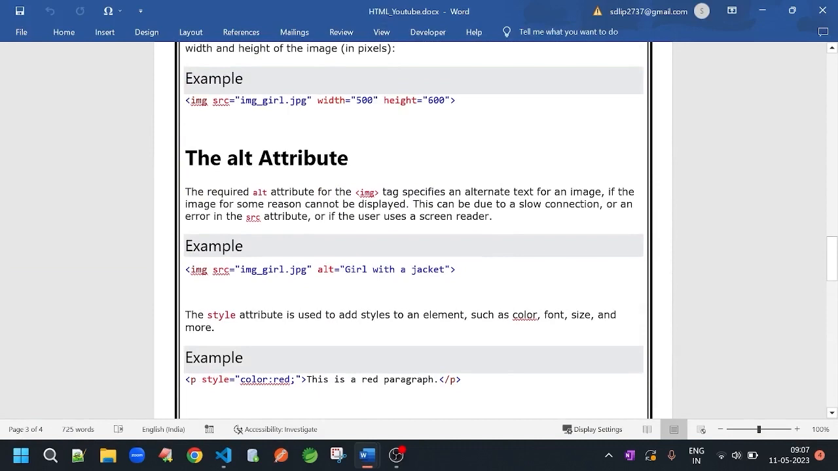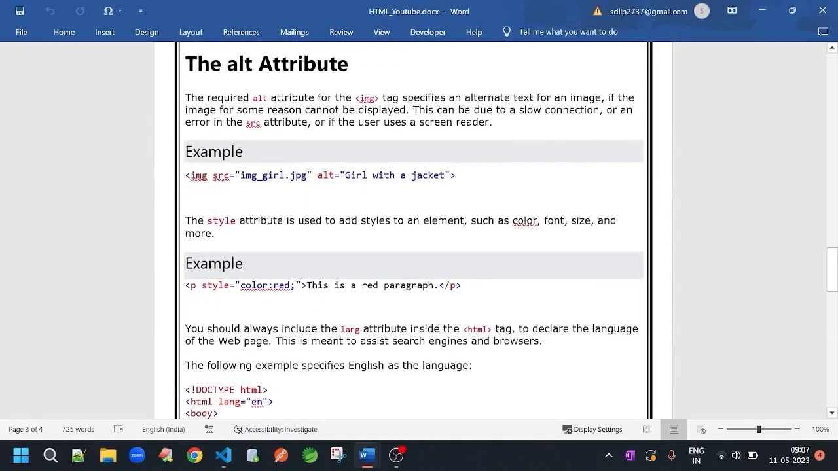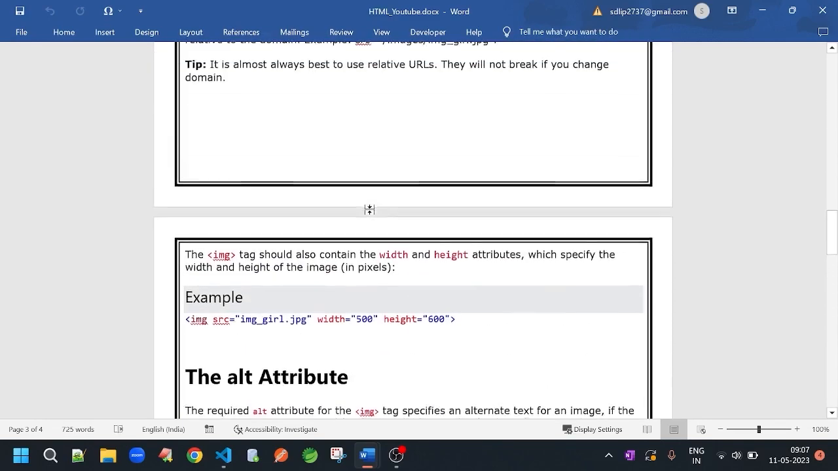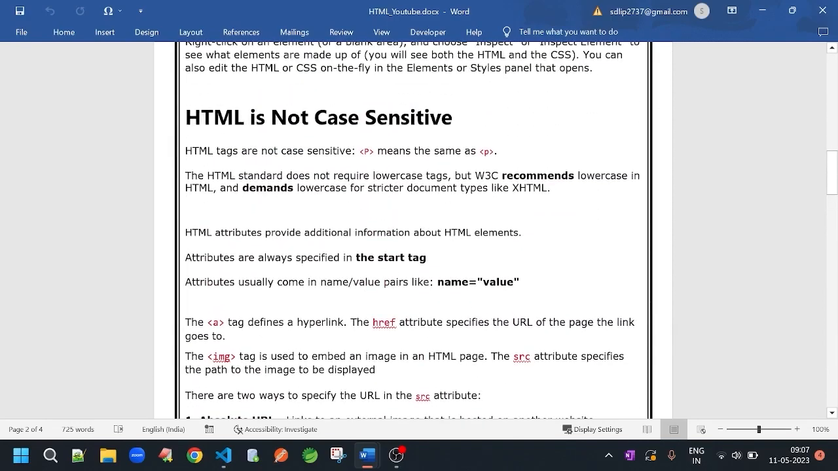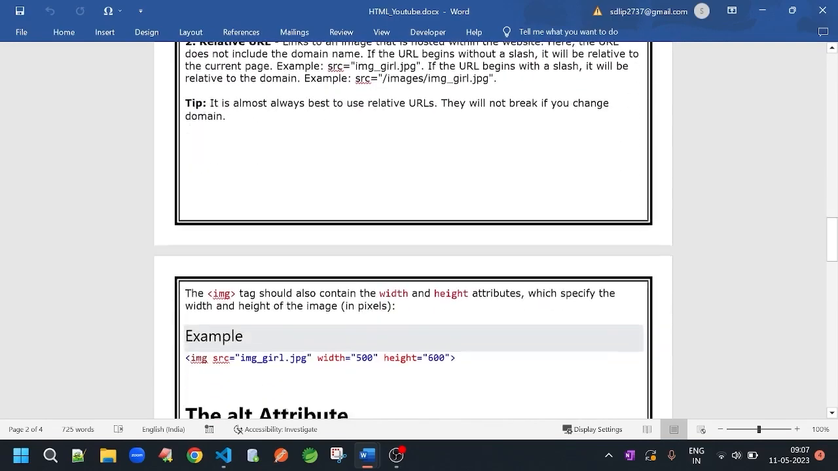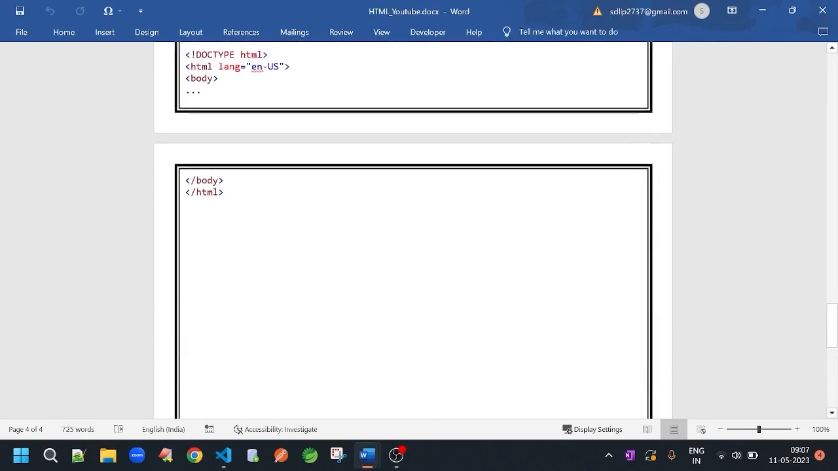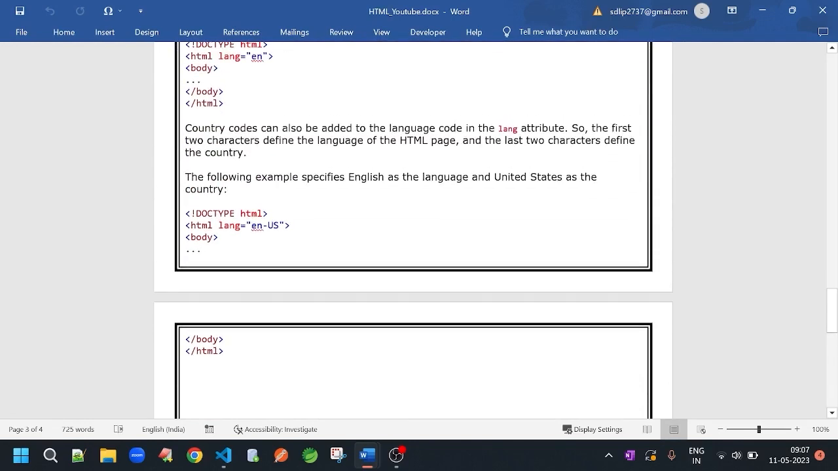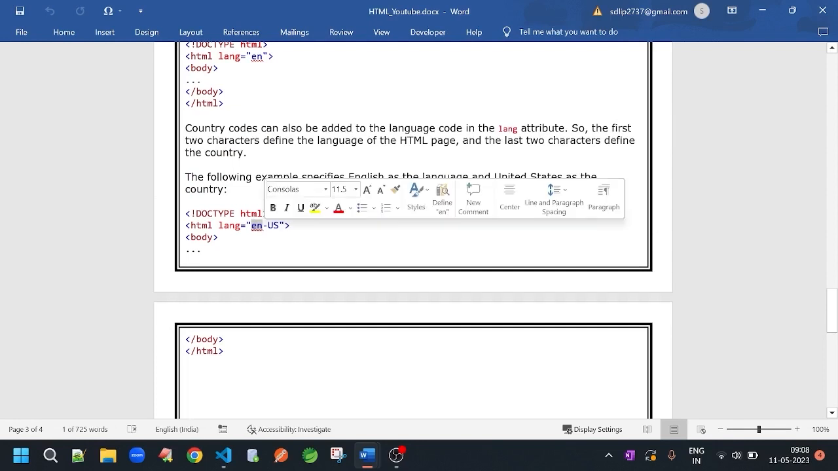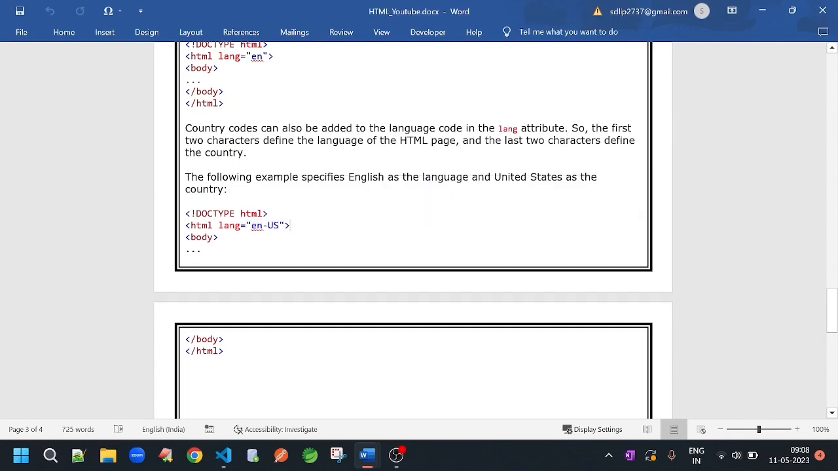In the previous session we learned about the image element, the src, alt and style attributes, and their uses. We also did these things programmatically. Moving forward, we also read about the lang attribute, and wrote that the first two characters denote the language, like English, and the last two characters denote the country.